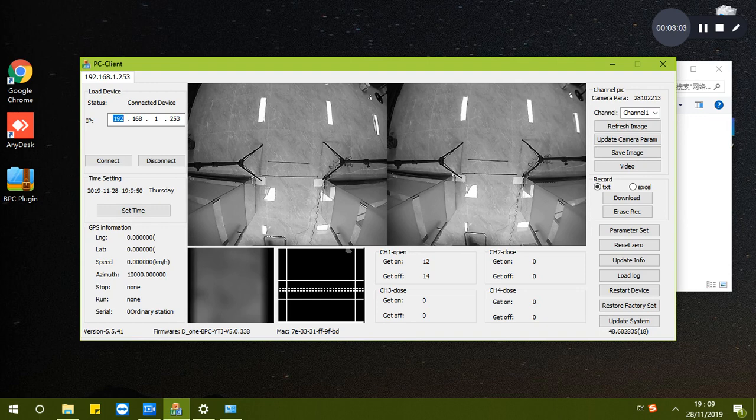So now you can see it's connected and see the image.